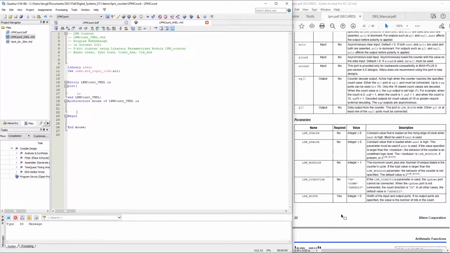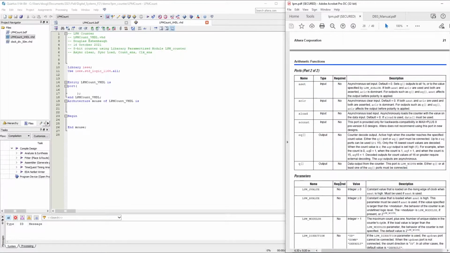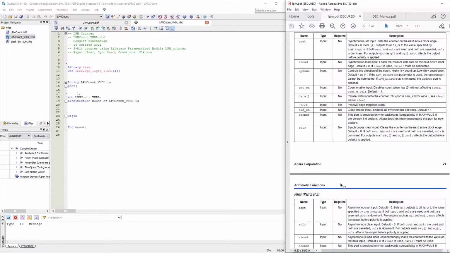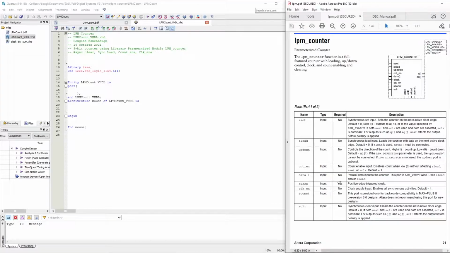You'll notice that the only thing that is required is the LPM width. Everything else is optional. Though, for our purposes, some of these things are not going to be optional because we want to do this. So for this example, I'm going to make an 8-bit counter. I want it to have an asynchronous clear. I want to have a synchronous load. I want it to have a count enable, and I want it to have a clock enable. And this will count up.